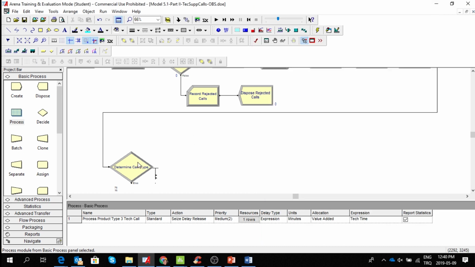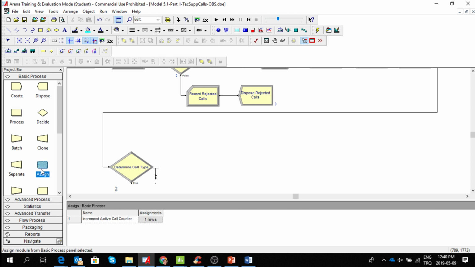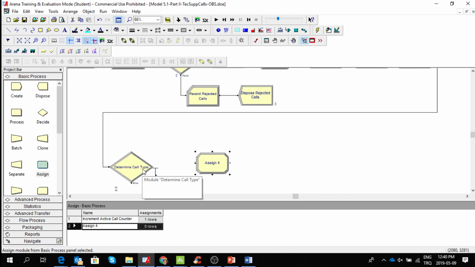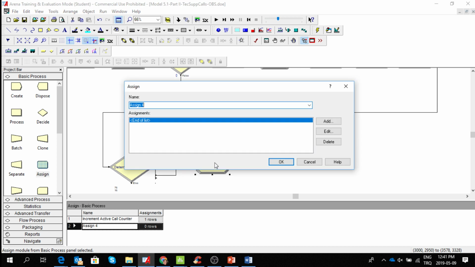So let's start with an assign module. We take an assign module. The first one, so this determine call type is the tech one, so I'm going to connect this assign to that, because after the decision is made, the call goes to the technical support department. Then we have an assign module which is going to assign.